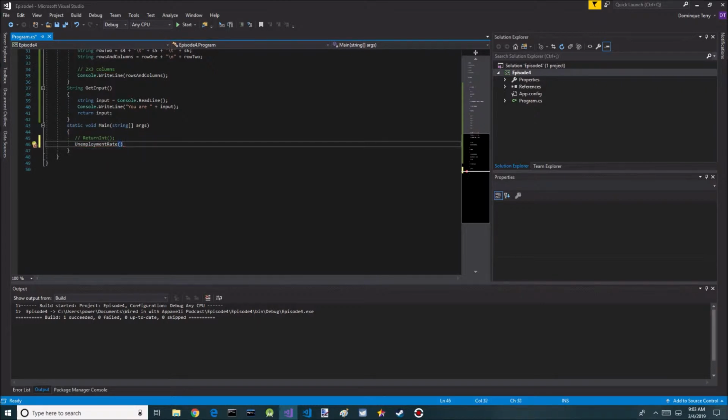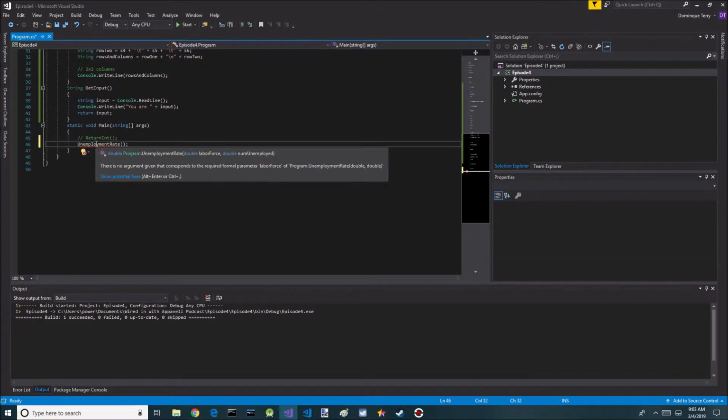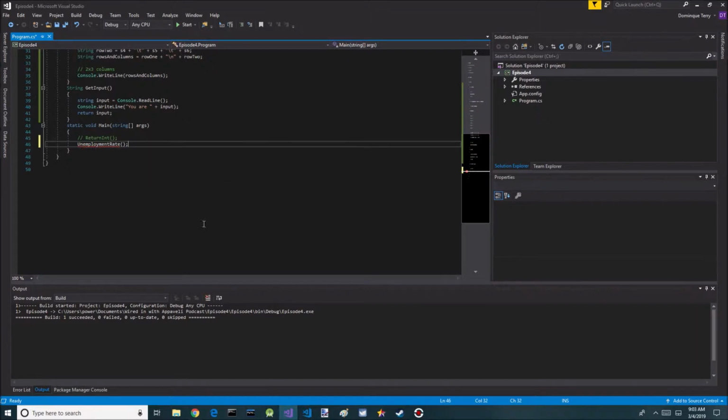Unemployment rate. Now watch, you're going to get an error here. Unemployment rate. Let's see what it says. There is no argument given that corresponds to the required formal parameter labor force of program dot unemployment rate double, etc., and num unemployed. So all we have to do, you don't have to declare any new variables. If you want, you can declare 2 doubles here and pass the parameters, but here we're going to simply just pass 2 doubles. So we're going to do 4.0.